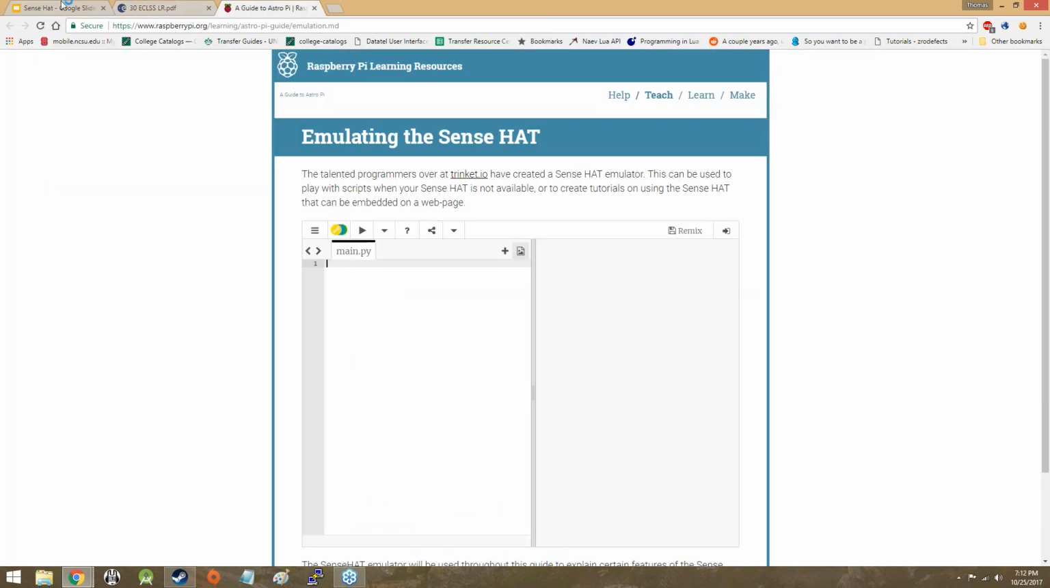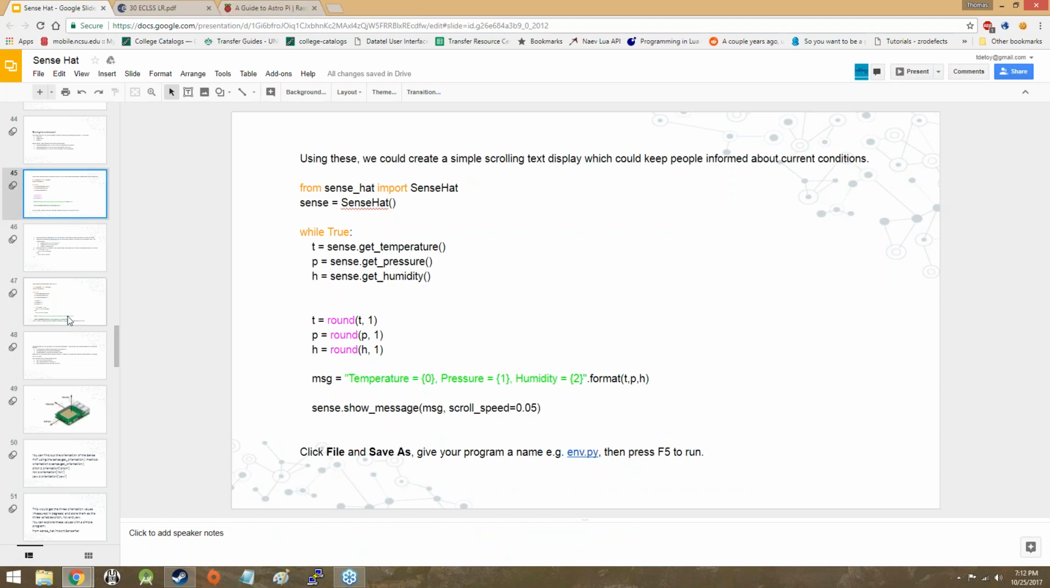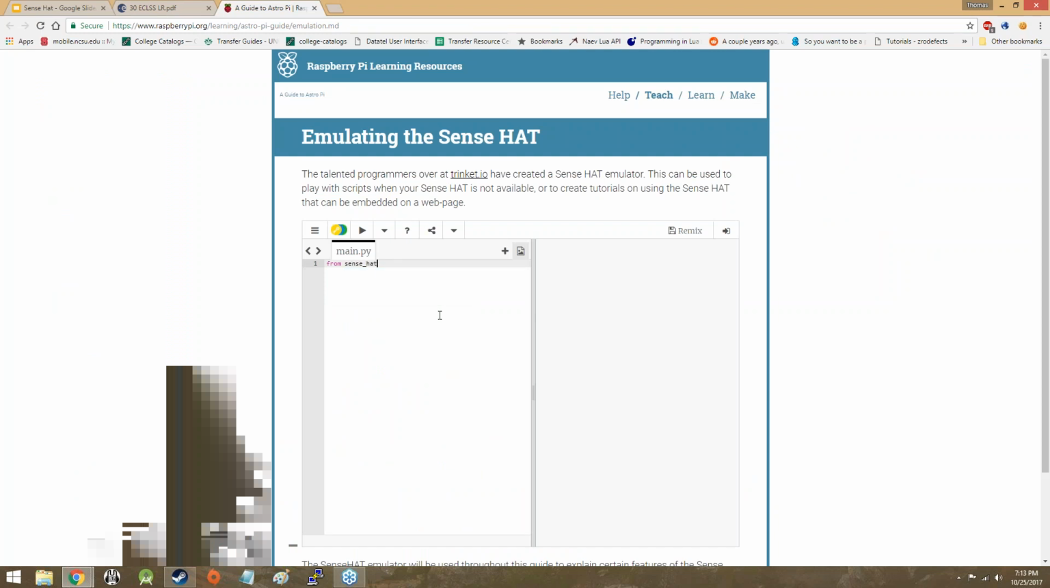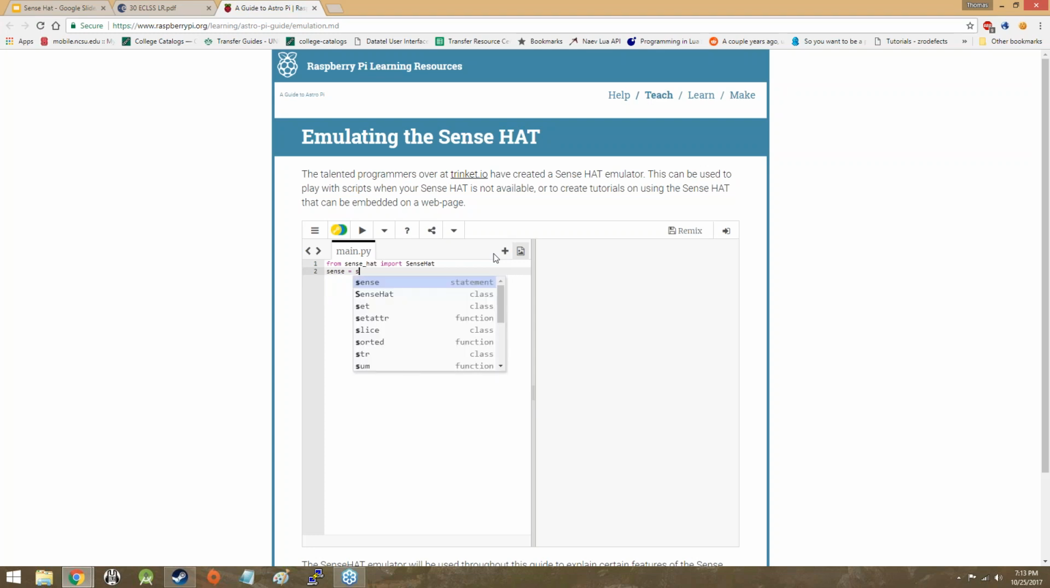So I'm going to type this program in from scratch, just so that we can go over it again as a nice little review. But if you have the program already, you can go ahead and open up your environment.py and make some improvements to it. So obviously we're going to have from sense_hat import SenseHat. We've got to make sure we import our sense hat library. Then we're going to create a sense variable, which is an instance of the SenseHat class.